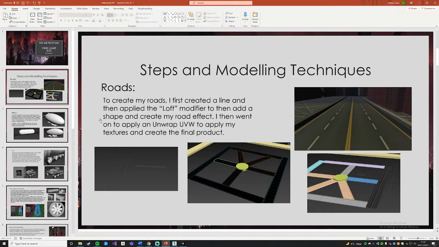So I used a technique that involved me drawing the line, applying a loft modifier to the actual line itself to be able to create some sort of a shape to it, which you can see down here in the bottom left corner. So I drew out the shape using the line tool, and then applied that shape to the line to be able to generate a shape that created a road shape. So I did it like a straight line with curves on the edges, so you can actually see a distinguished curve. And then went on to apply an unwrap UVW, which then allowed me to apply a texture to the road, which is how it ended up looking on the right hand side here.